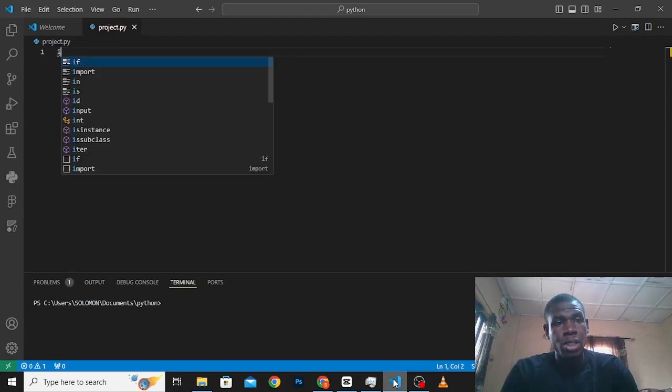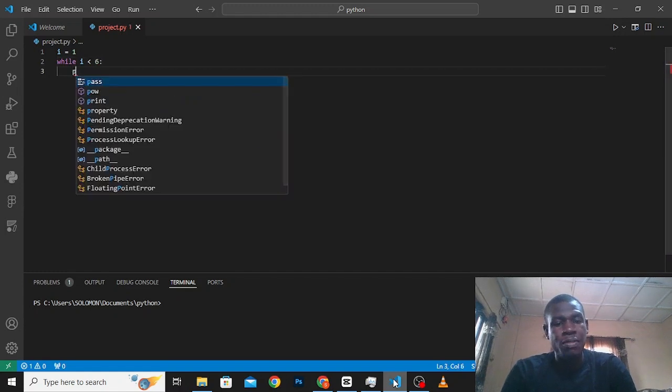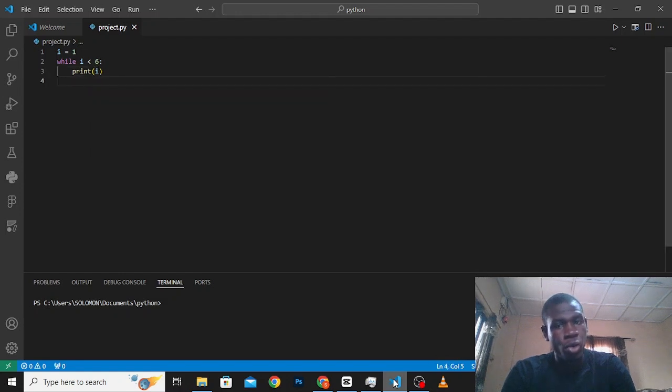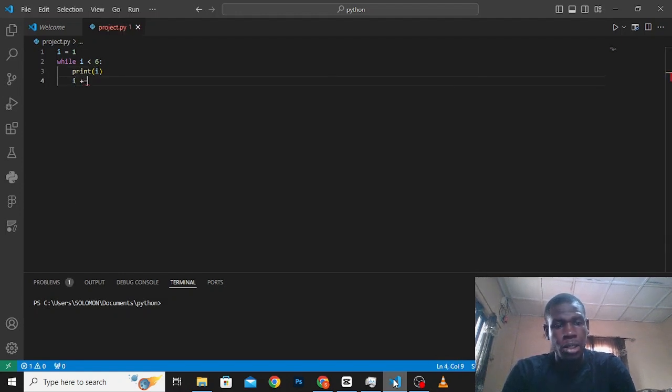The first one, I'll say let i equal 1. So you do your declaration, i is equal to 1. Then I'll say while i, which is 1, is less than 6. As long as i is less than 6, let the following statement be done until proven otherwise. I'll keep on increasing my i every time the statement is being worked on.